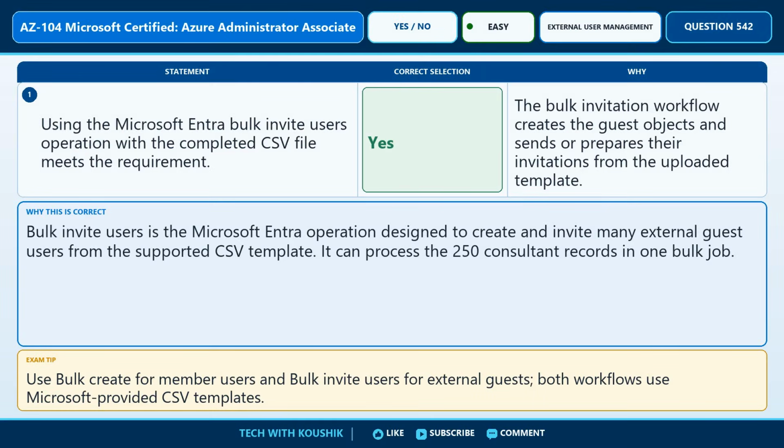For the first statement, choose yes. The bulk invitation workflow creates the guest objects and sends or prepares their invitations from the uploaded template. Use bulk create for member users and bulk invite users for external guests. Both workflows use Microsoft-provided CSV templates.